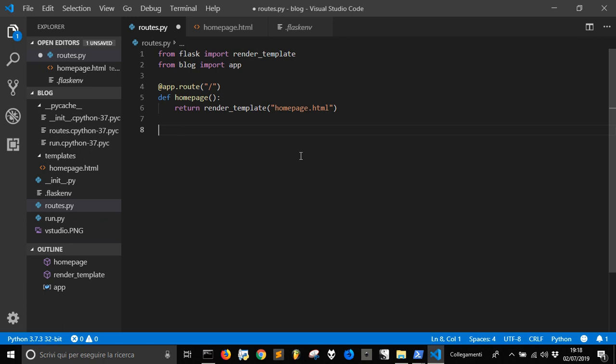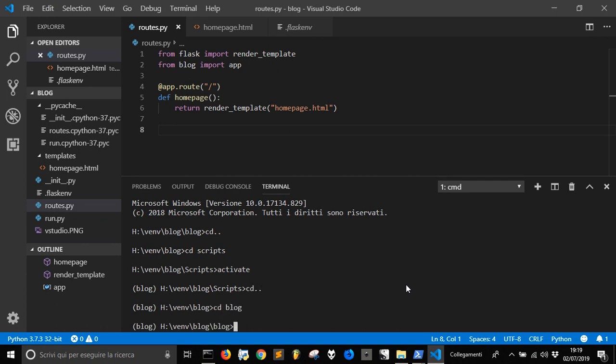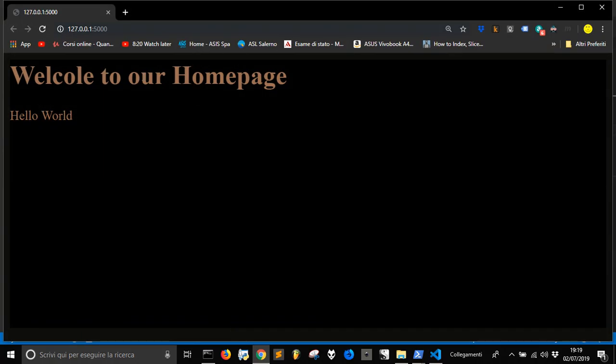Okay, let's see how this works. Let's save this one. Let's get back to the terminal. Let's get into our scripts folder. Let's activate our blog environment here. Let's go into our blog folder where the code is, and let's flask run. Let's go into our site, and here is our home page in coral or something like that.